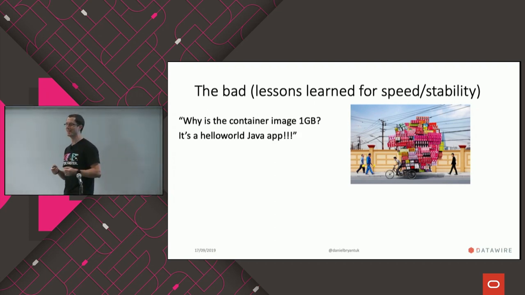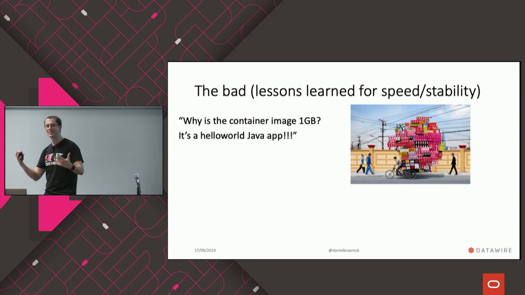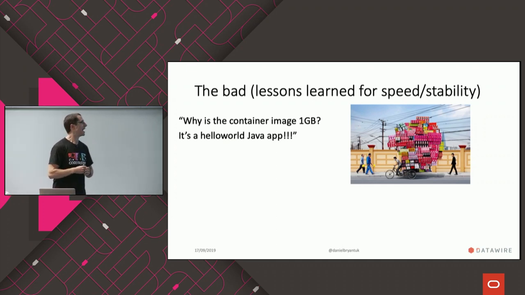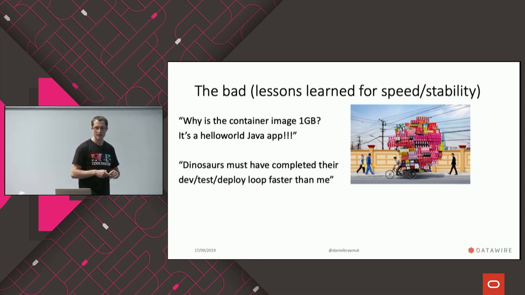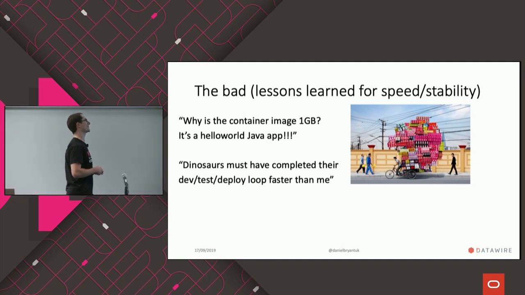What's going on, yeah? I've been using Java for like 15 years or whatever. It's got a bit of a legacy of being a bit verbose, a bit big, and some of it's fair to be honest. But there are some tricks we can do to get rid of some of these challenges with size and with resource consumption. I'm glad to know that dinosaurs must have completed their dev test deploy loop faster than me.